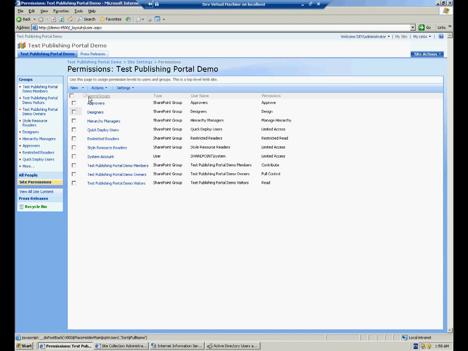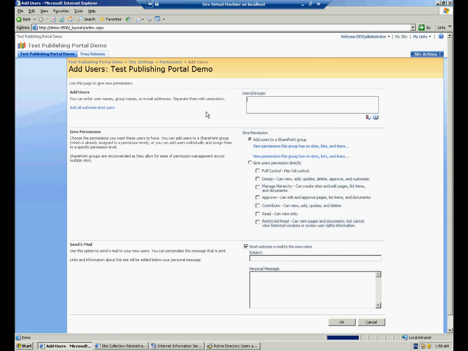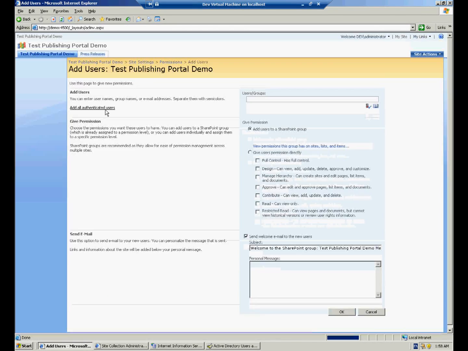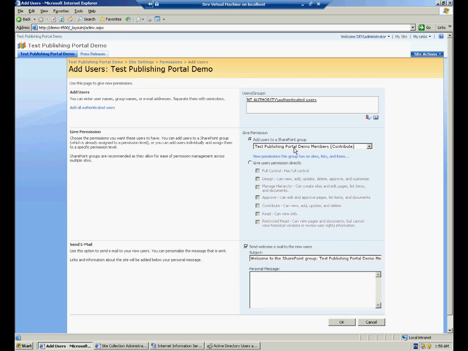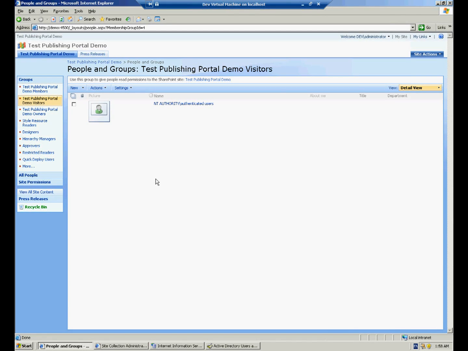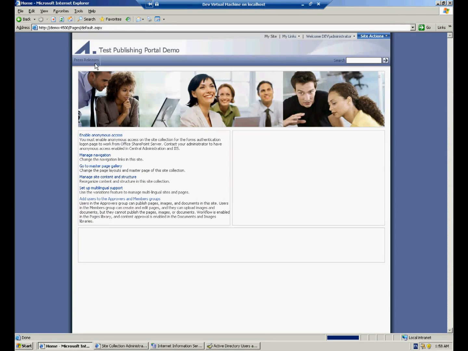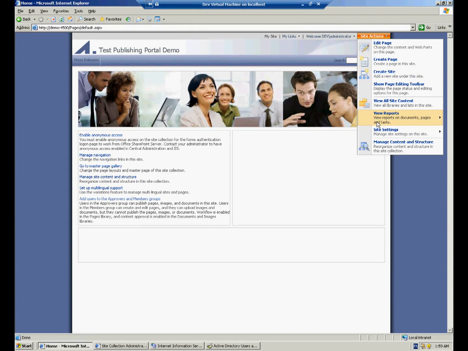And then what you can do here is go add authenticated, and you just want to add them to the visitors, so they're just read only. So that means everyone's going to be able to see it as long as they're authenticated into the system. So now if I went in as SP Farm, I'd be able to get in, but as an administrator I'm the owner, and that's fine.